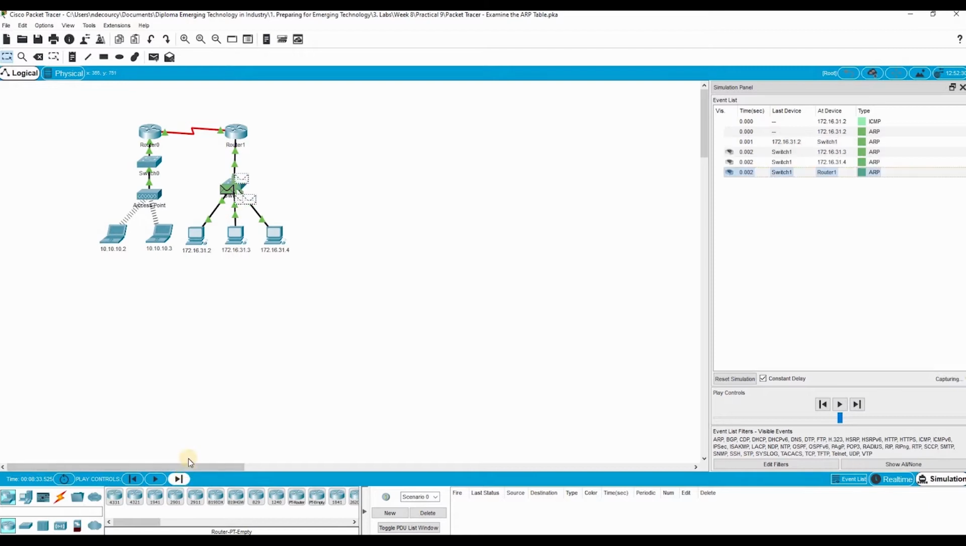Okay. So we can see there's 3 copies, 1, 2, and 3. What is the IP address of the device that accepted the PDU? So we can see this device accepted the PDU here, and its IP address is 172.16.31.3.